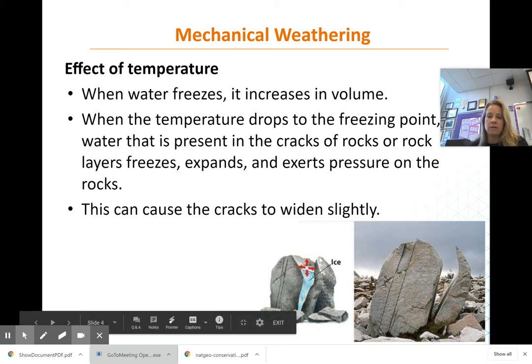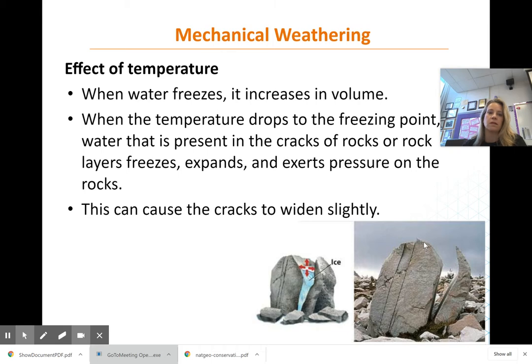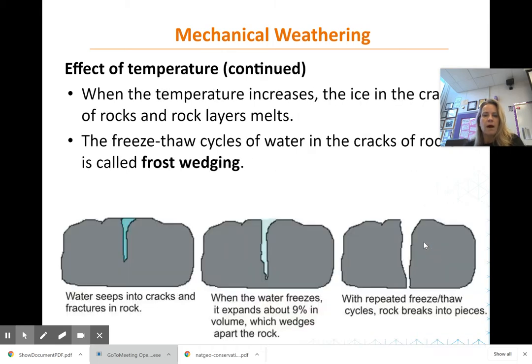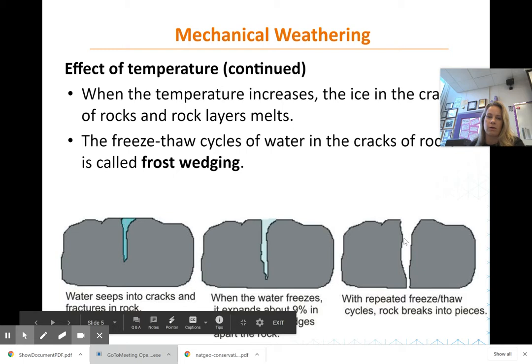You can see in this picture here, the water seeps into the cracks, freezes, expands, and now you're left with a chunk of rock that is broken in half. That would definitely be mechanical. It didn't dissolve or do anything like that. All right, and you can see the process here. Water seeps into the cracks, the picture on the left. It freezes, and now you've got a bigger crack. That's called frost wedging. The water wedged in between the crack and wedged the rock apart.